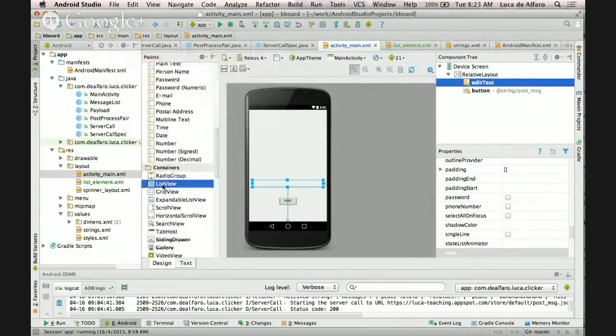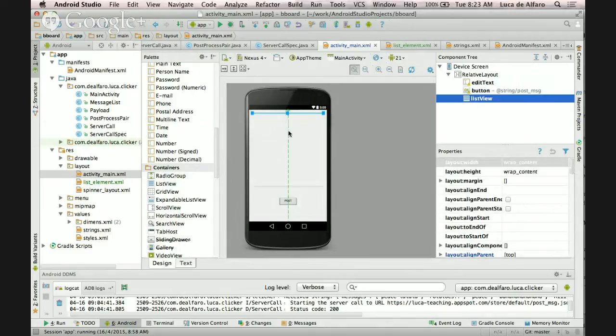Containers, list view, okay. I put it centered, align right, center horizontal, yes, that seems like a good idea. Aligned parent top, okay, check. It's kind of empty. I don't know if I can put it above edit text, okay, fine. Perfect. So by stretching and pulling, I somehow was able to build this.